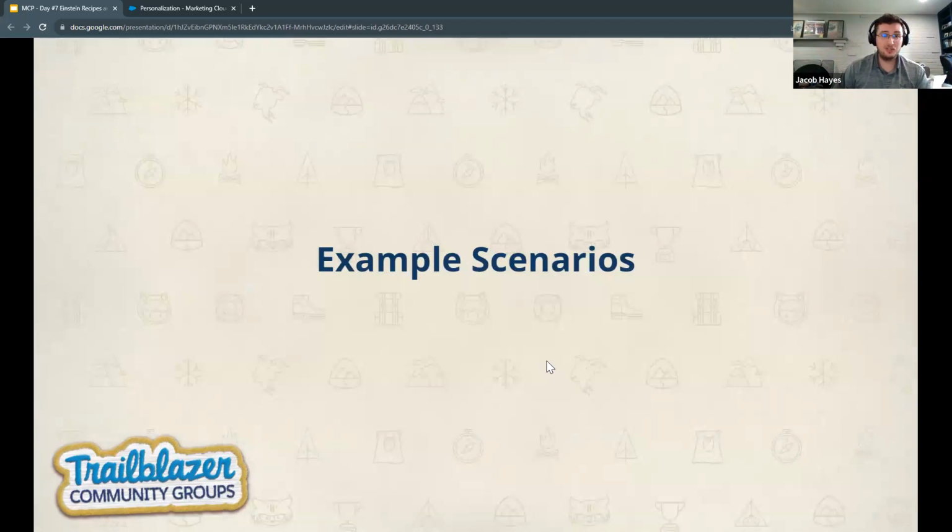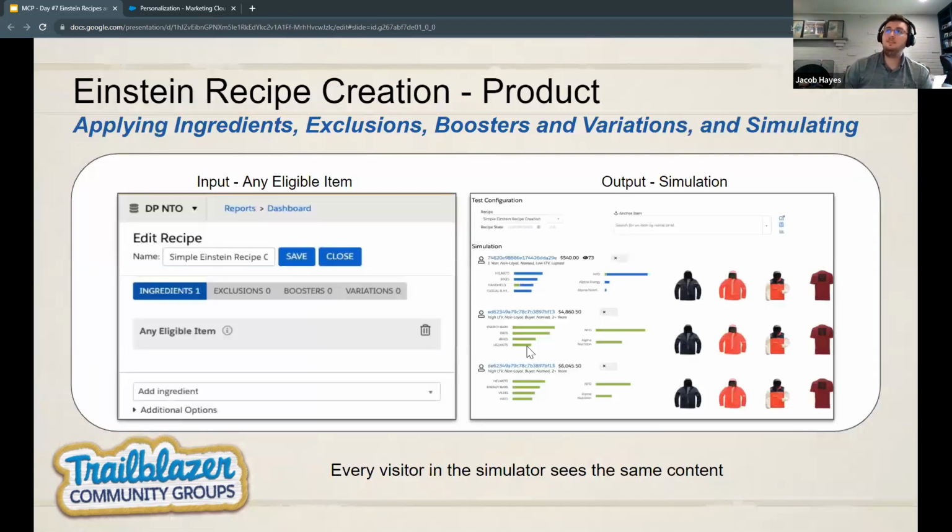All right, let's go through a couple of example scenarios, and then I'll show you some within the platform as well. Okay, so first one, let's look at a recipe creation that's a product. So applying the ingredients, the exclusion, the boosters, variations, and simulating. And we'll do this for, I think, 3 or 4 examples, if I'm remembering my slide deck well enough. So here's an example, and we've talked about it a little bit before, any eligible item. So very simple recipe and very much in the crawl state. We would say any eligible item, provide that for every visitor.